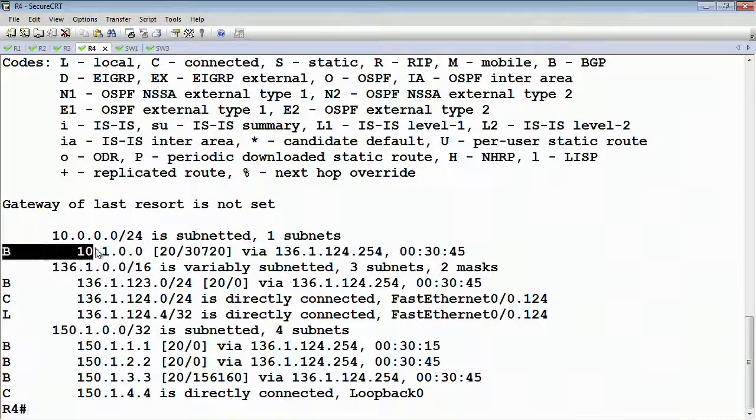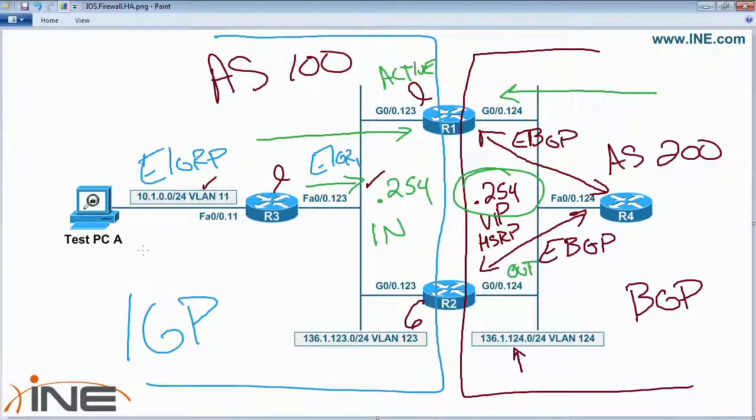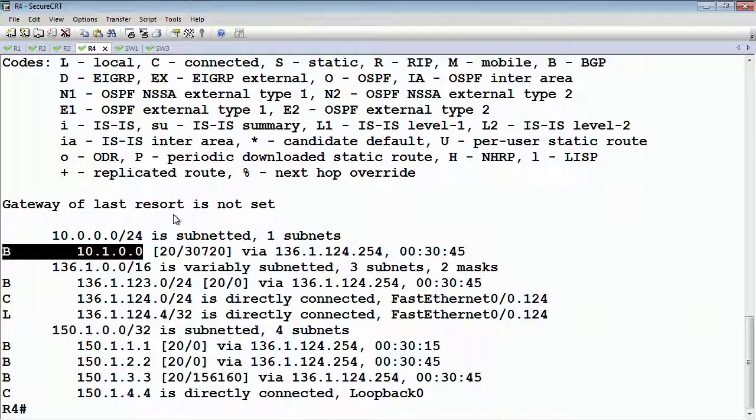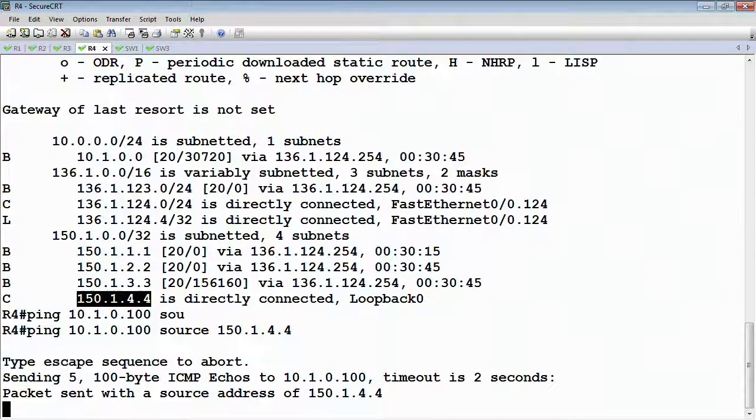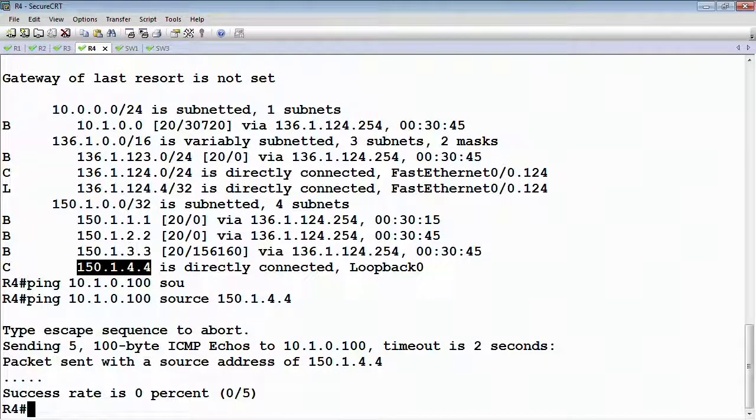And this network here, 10.1.0.0, this is the one that the test PC is on. So the test PC specifically here is 10.1.0.100. So currently router 4 should be able to reach that. If we ping 10.1.0.100 and source the traffic from our loopback address, we need to make sure that we test this basic reachability before we move on to the firewall filtering.